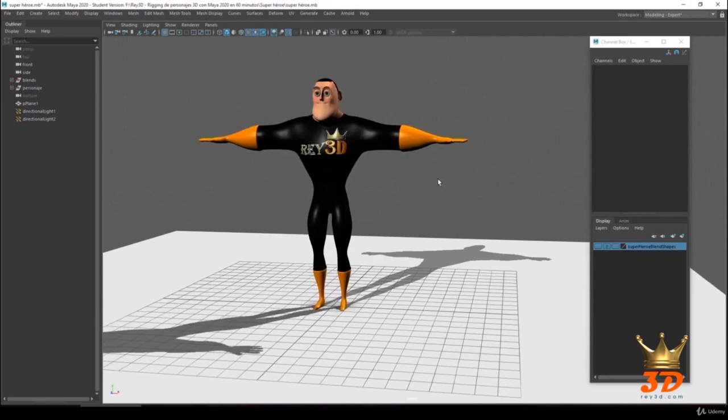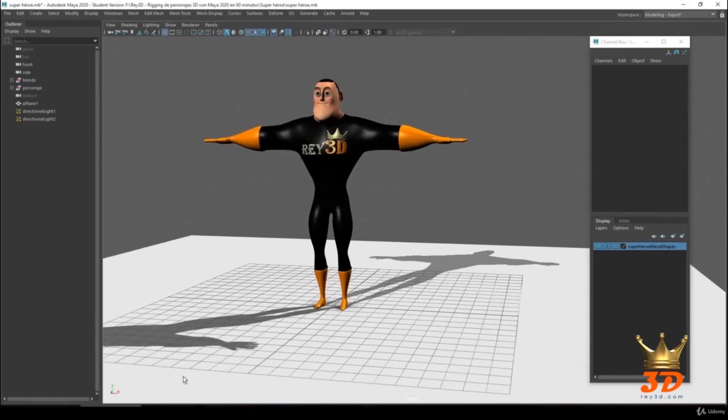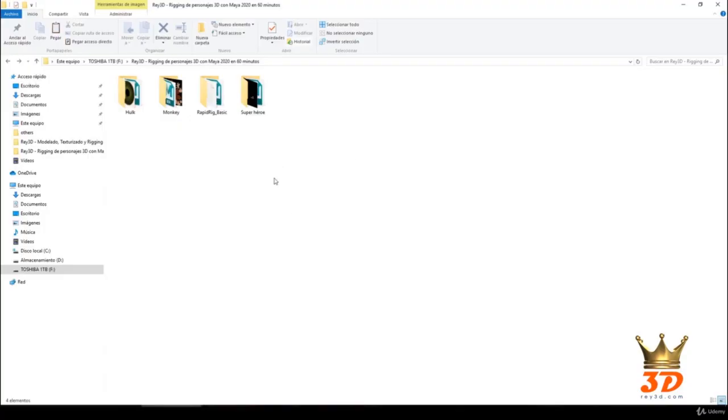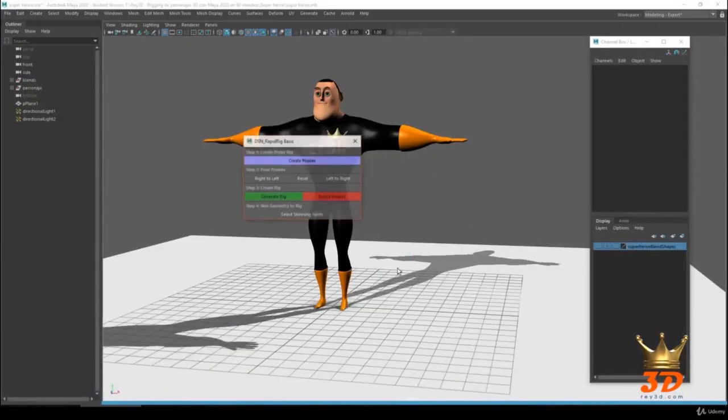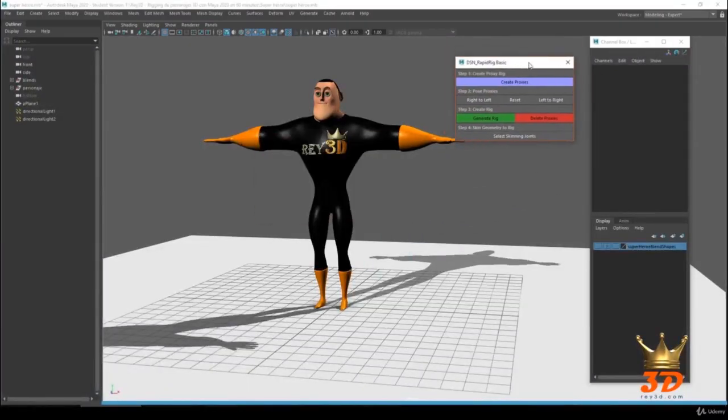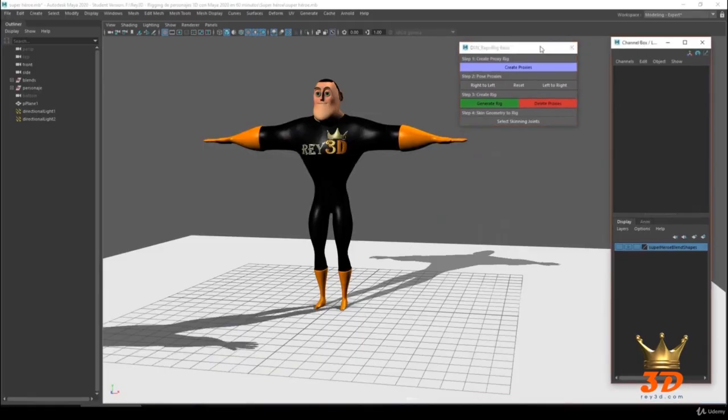So now let's start with the magic. Let's go to the folder of the course and we're going to open a folder named Rapid Rig Basic. This is what does the magic. It's a little script, very cool and free, and what we have to do is drag it to our window of Maya and we drop it here. This window will appear and this is what we use to do the magic.